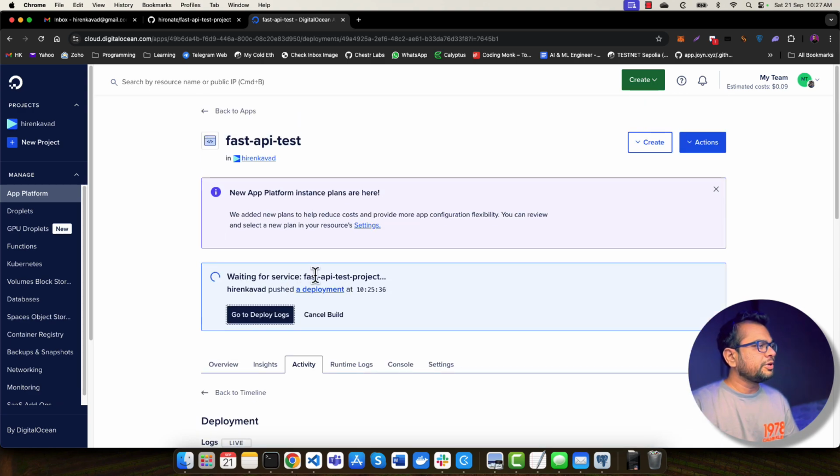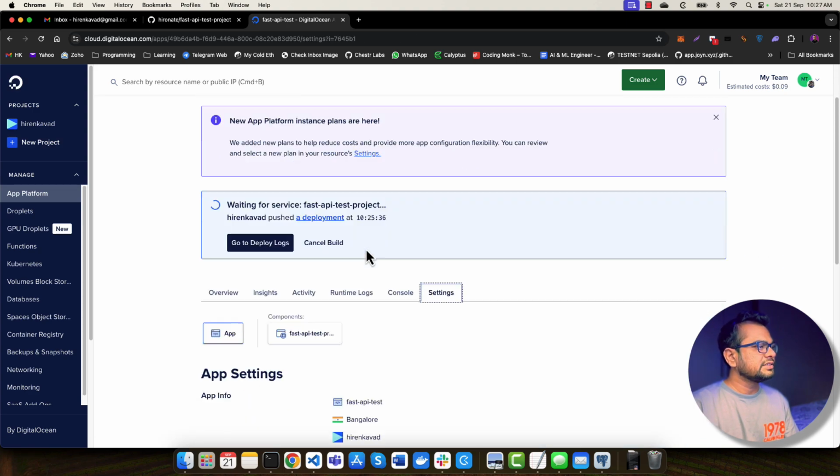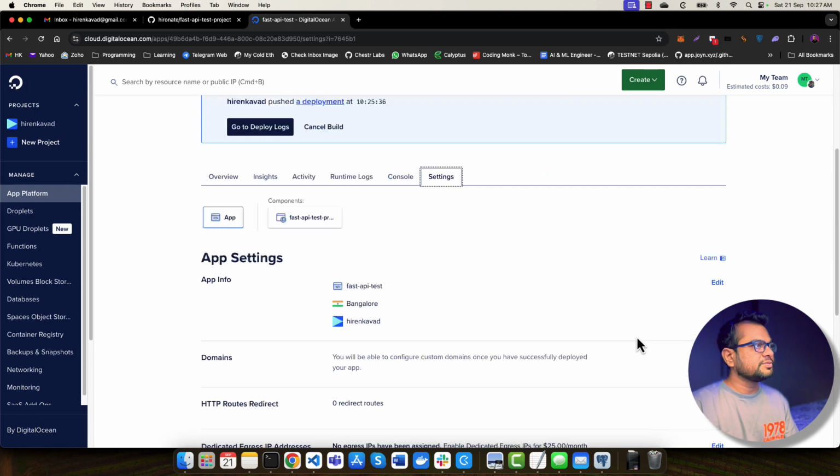So my build is completed. Now we are waiting for this service to be deployed onto the platform. All right, I think we have missed one step, I guess. So it's not being able to deploy. So let me go to the settings. And we'll need to specify the command to run this application as well.